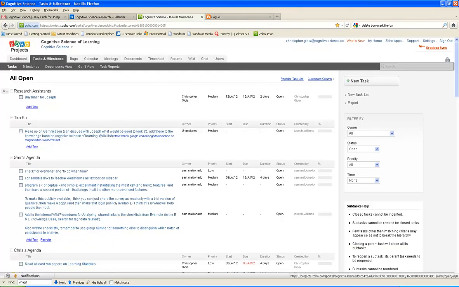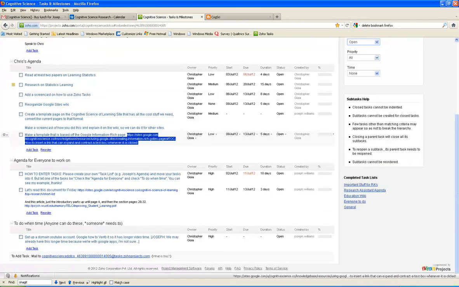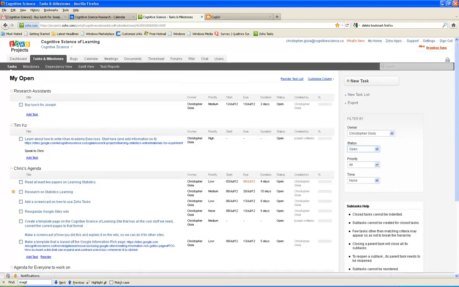So you can also here filter the tasks by the ones that are relevant to you, and also those that have already been completed or are still open, etc. These are the ones that I still need to do. There's also various ways of viewing tasks.